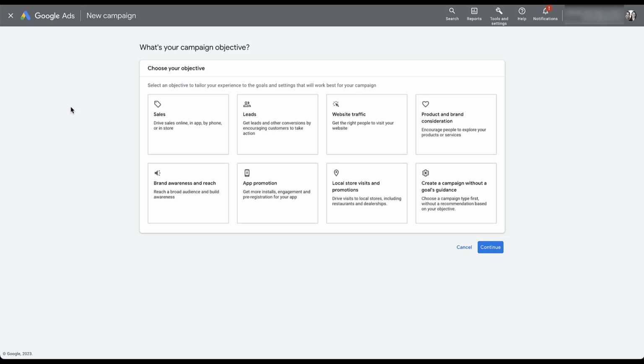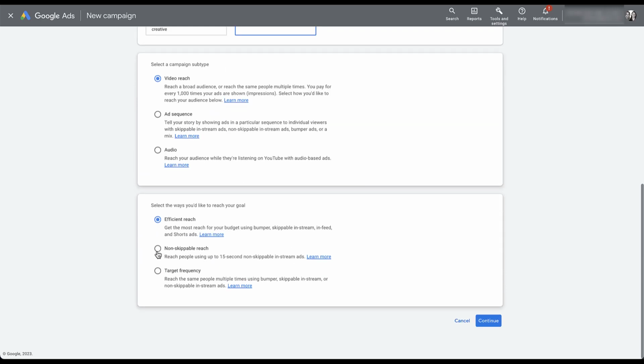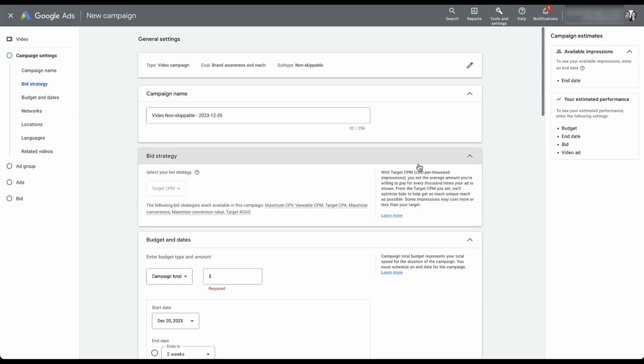So let's go ahead and set one up from here. We're going to use brand awareness and reach, video. We're going to choose non-skippable reach as the way that we would like to reach our goal. And now in the bid strategy section, you can see that we are set up to target CPM, where you get to set the average amount you're willing to pay for every 1,000 impressions that your ad is shown. This is the default bid strategy. As you can see here, you cannot shift away from this.